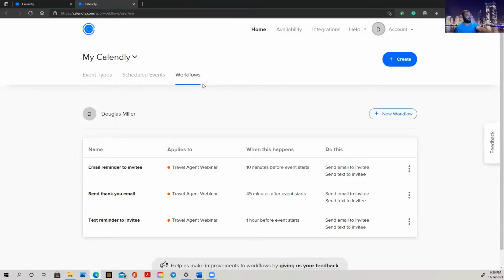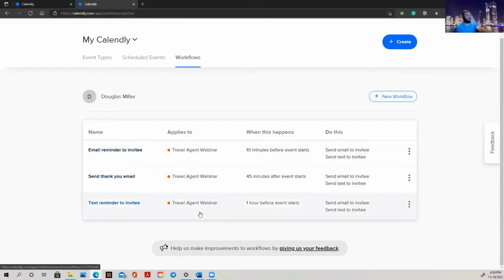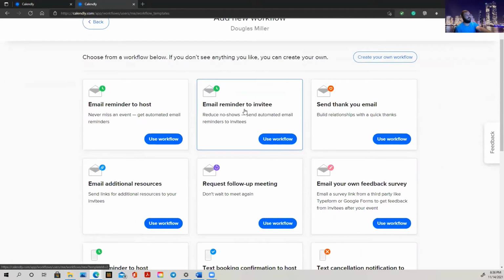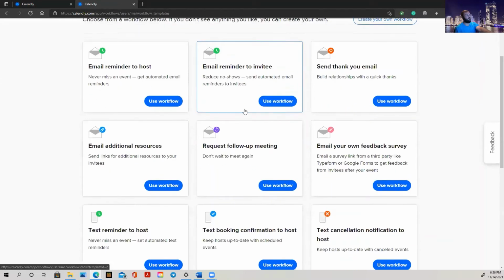And like I said, once you pay for it, you'll be able to unlock it. So this is what my workflows look like. I got 10 minutes before the event starts, 45 minutes after the event starts, 1 hour before the event starts. And to do new workflows, you just click over here. And this is your menu that you're going to get. So your email reminder, that's going to be your 1 hour. Your thank you is going to be 45 minutes, or you can do an hour. It's up to you.